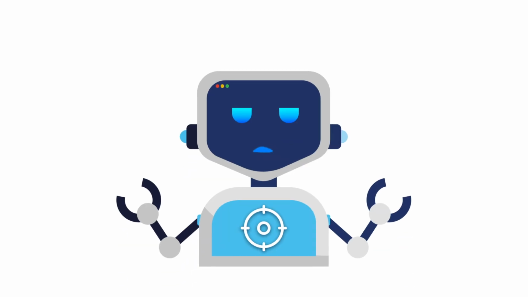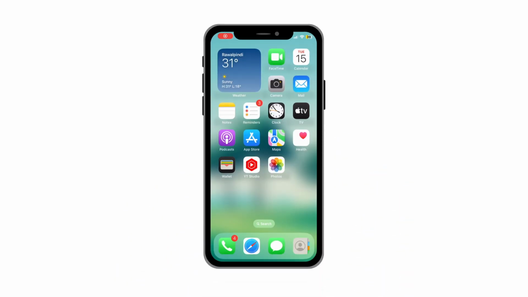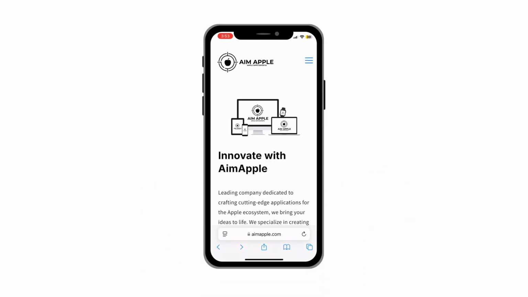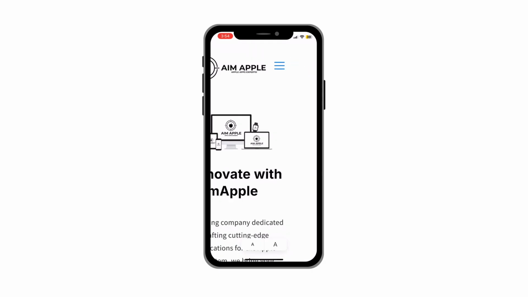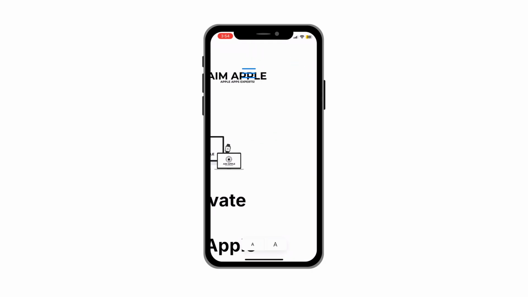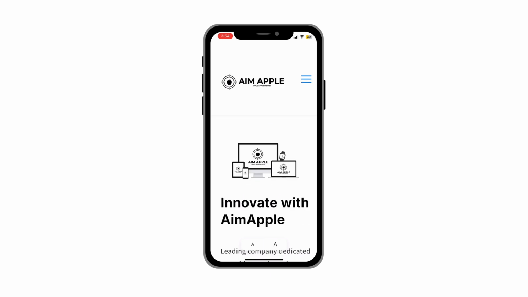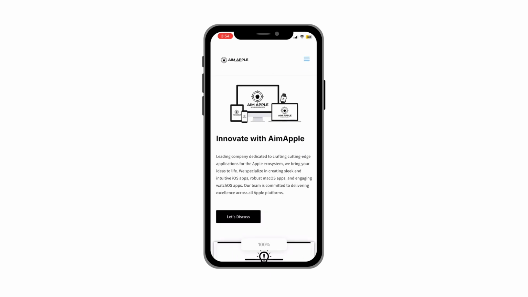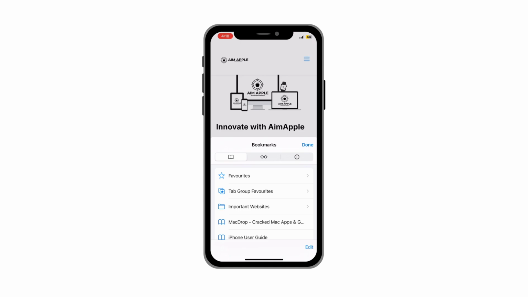Let's move on to browsing the web. You can use Safari on your iPhone just like you would on your Mac. When you open Safari, tap the AA icon in the address bar and select Request Desktop Website. This will make websites load as if you were on a Mac, giving you a full browsing experience. This is especially useful for sites that have limited functionality on mobile. You can access all features and content seamlessly.